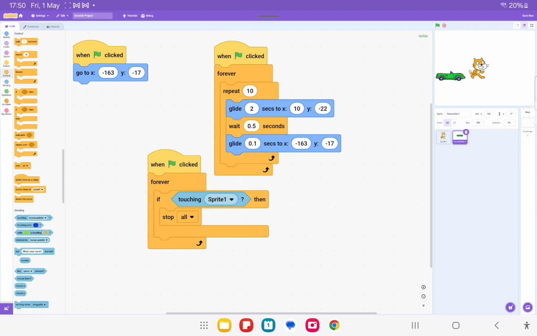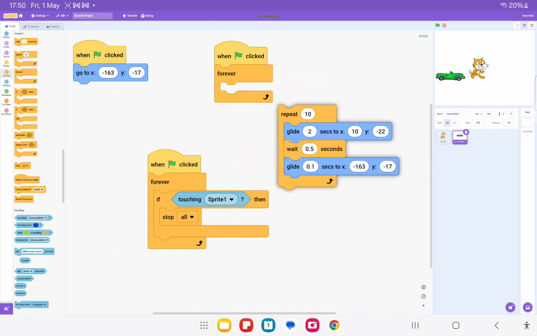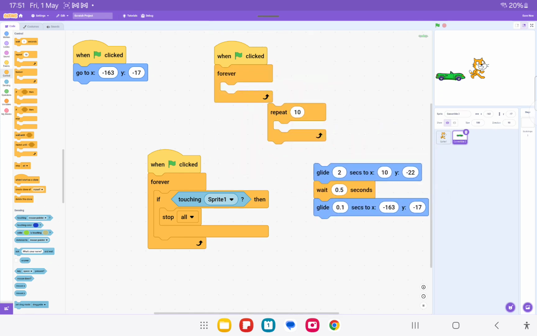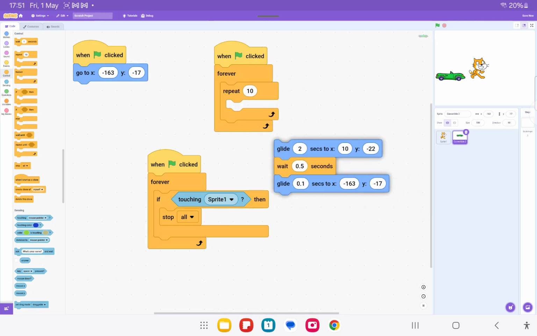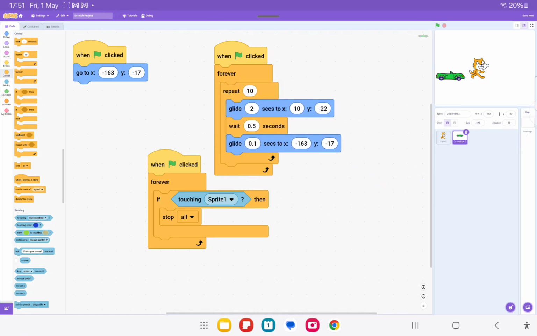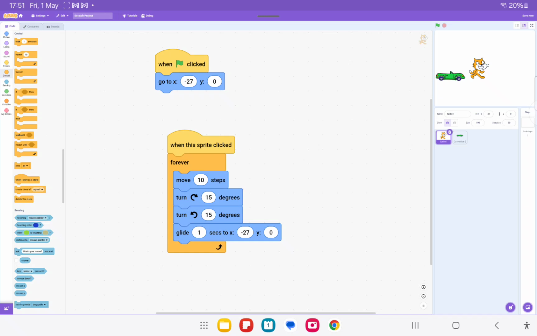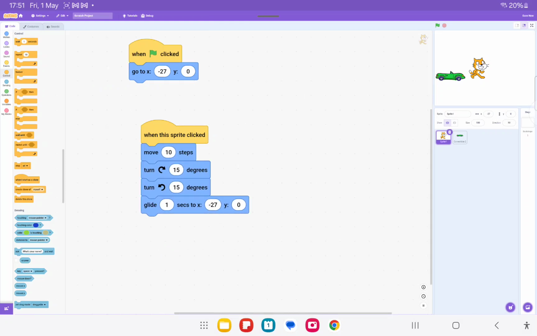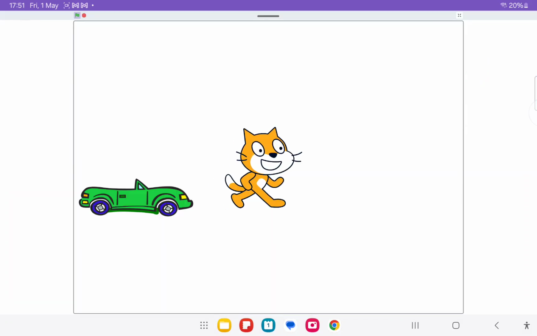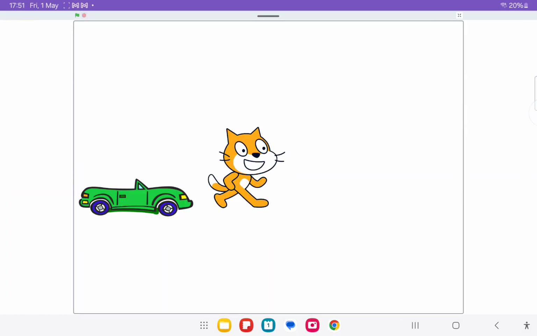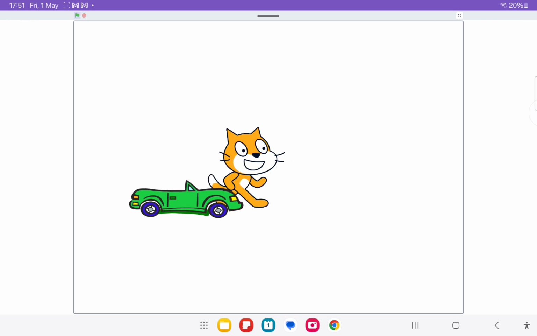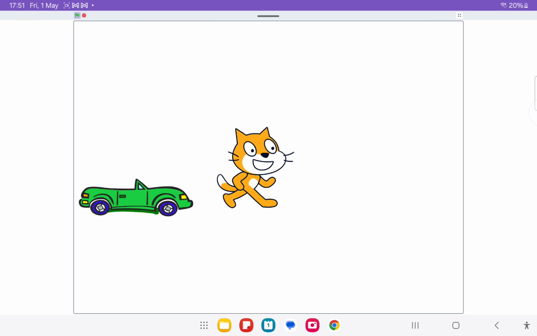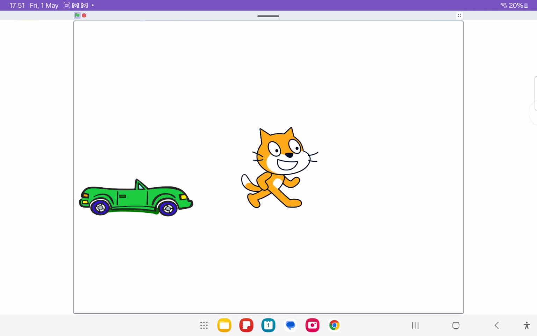So instead, ditch this. Oopsies, we can't ditch that. Go to Sprite 1. Ditch the forever, every time the sprite is clicked. Let's see how this game works. Oops. Yeah, it still doesn't work. After it travels, you can still do it. There we go. This is Escape from the Car.